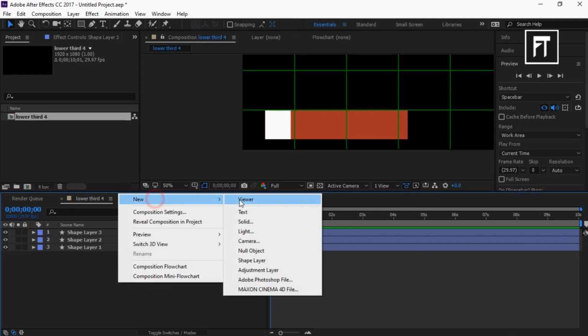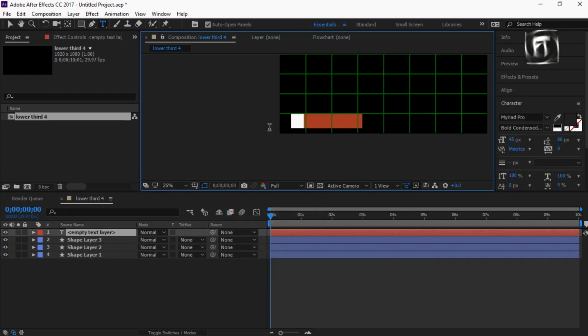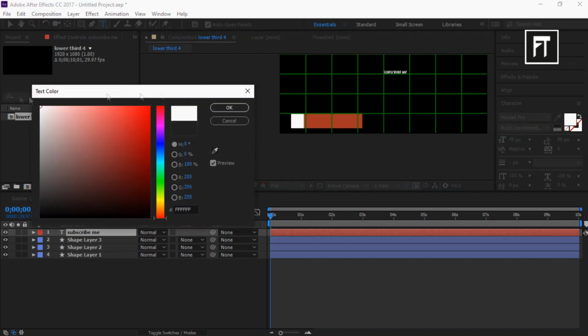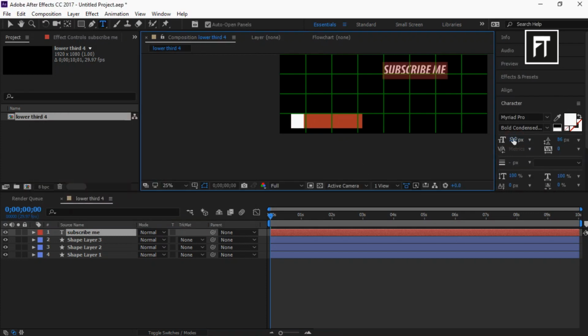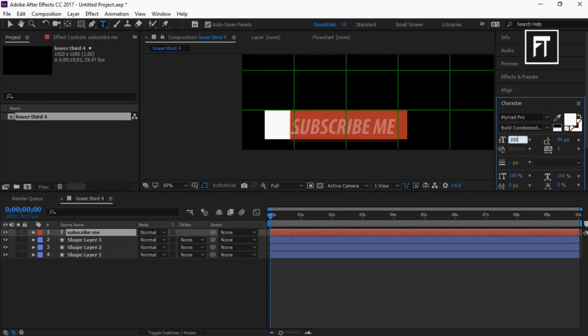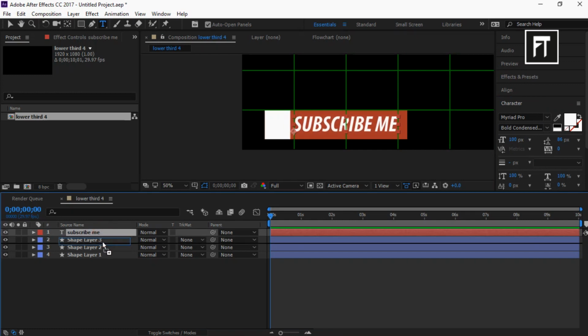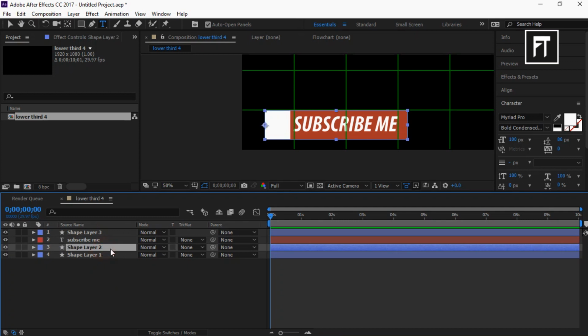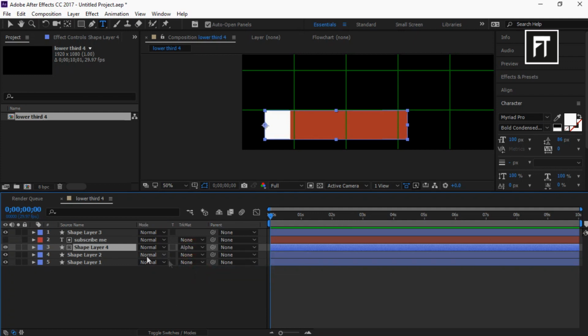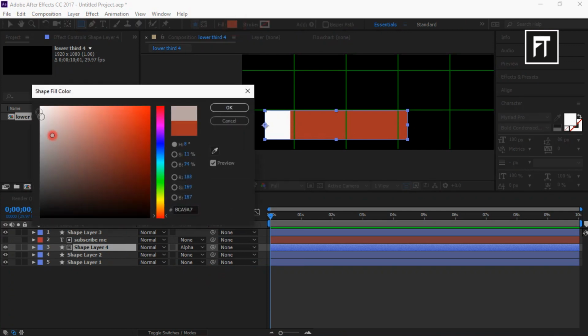Now right-click, and create new text layer. Set its font size, and place it over here. Now drag this text layer to below this shape layer 3. Now click on shape layer 2, and press Ctrl+D, and create duplicate layer. Also set its track matte to alpha matte. And set its shape color to white.